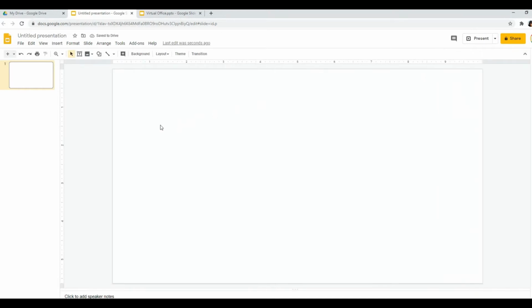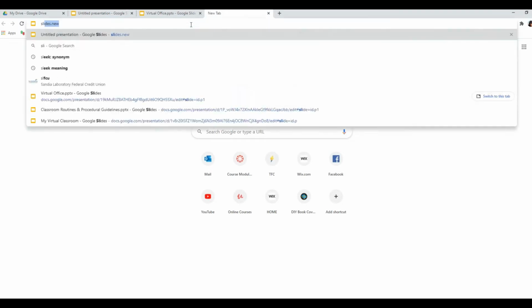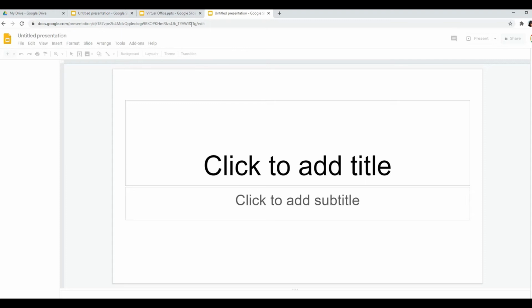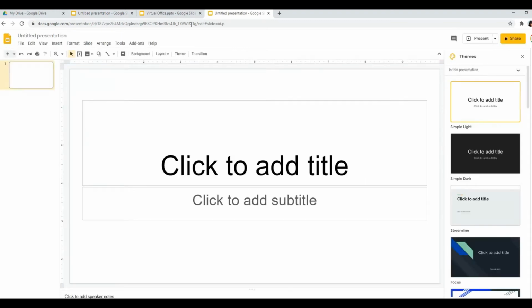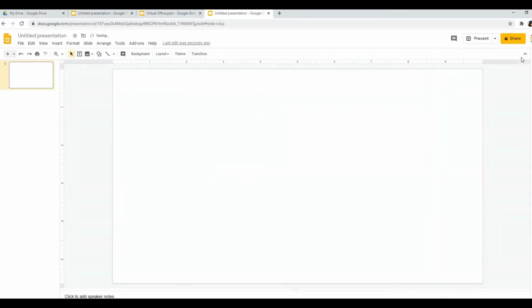So basically, that's one way of opening a blank Google Slide. But let me teach you a much easier and faster way of opening a Google Slide. In order for you to do that, you open a new browser and type in slides.new. And there you go. Now we have a new blank slide. So again, let's eliminate this text box and this list of themes.